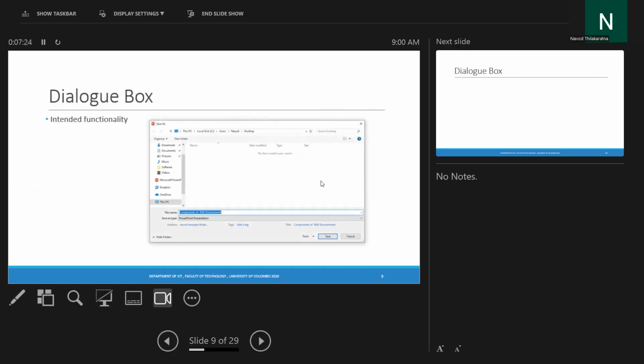Right. Dialog box. When we are saving a particular application, or opening an existing document from Word, PowerPoint, or Excel, we have this kind of box, right? This is the Save As for PowerPoint. You can see there are some buttons over here. You can input a file name, and this is a drop-down list. You can choose the Save As type, like a PowerPoint presentation or a PDF. So this is a dialog box.